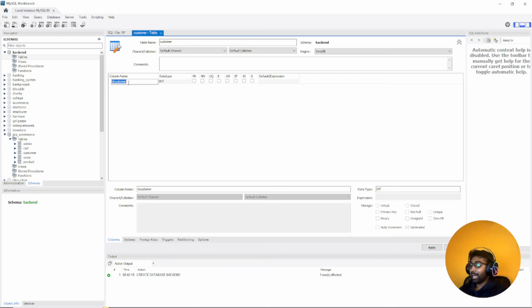I need an ID, which is going to be a customer ID, and this is going to be a primary key and not null, and I'm also going to give it auto increment. All right. The next one, I'm going to give customer name. Customer name, okay, varchar, that's fine. And the next one, I'm going to give date of birth, like this, date of birth. I hope the spelling is correct.